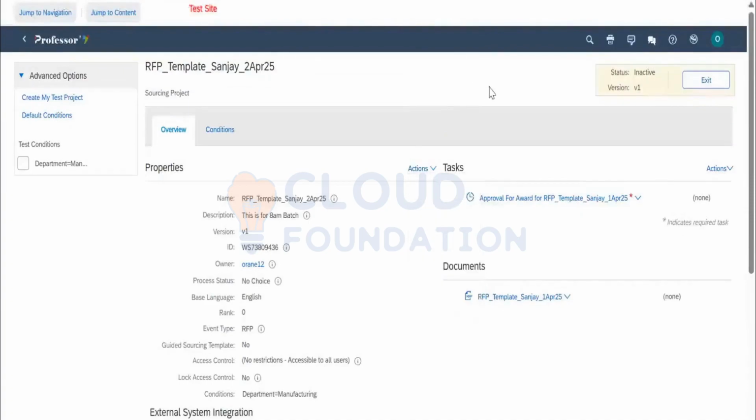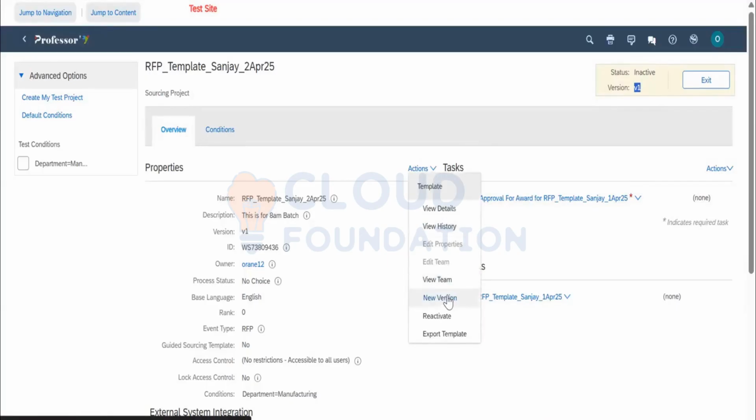Suppose, as I discussed, you made a blunder in the version 1. There was some mistake which is triggering some unknown approval, or the department may not be correct. It could be any reason, or the template name is wrong or something. Then you don't want anybody to use this template until you make the correction. This method will work. You make it inactive and click on new version. So the older version will not be available.